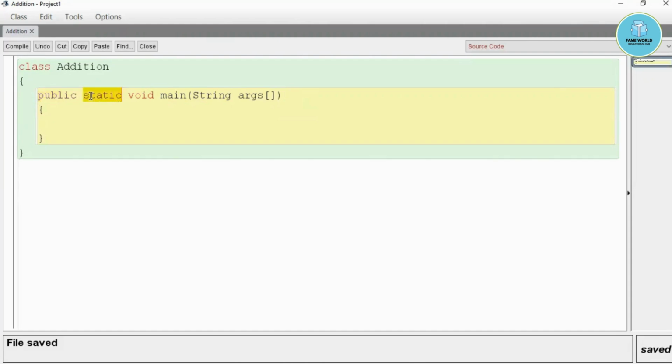Then static. Whenever we create any Java program, it is very necessary to create an object of that class. Whatever class we are making, it is necessary to create an object. But when we have public static void main in our program, it is not necessary to create an object of that class. Any class which has the main method, because of this static keyword, is not required to create any object. So we do not create an object of a class which has the main method.